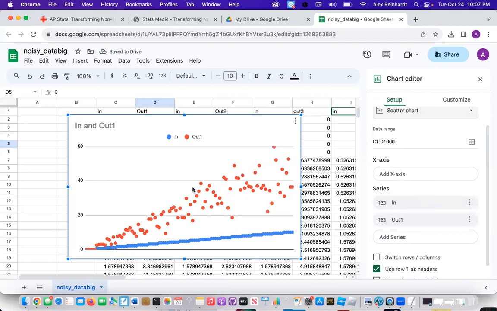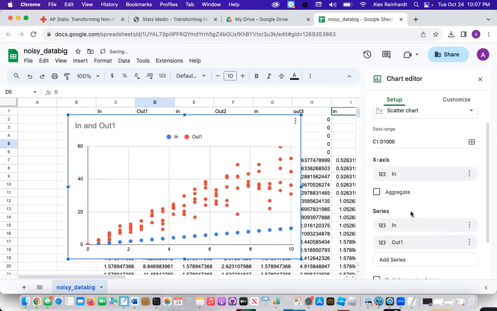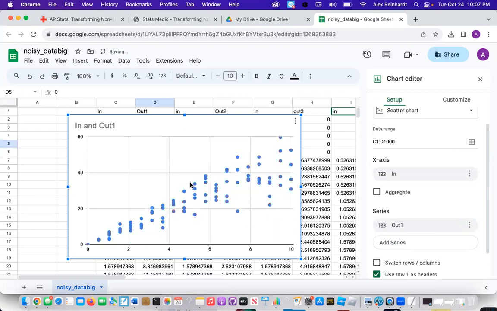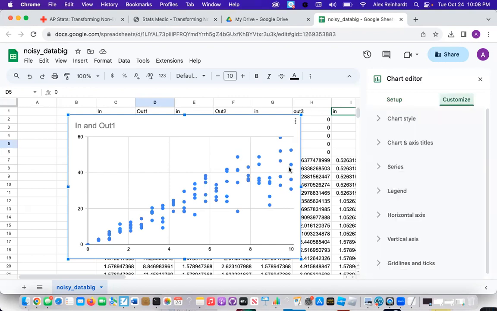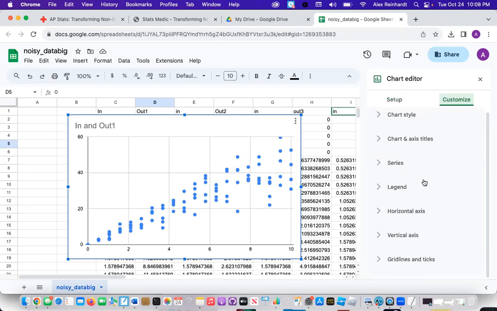And this is also not quite what I want. I want my x-axis to be the in and the series to be the out. Now it's showing the data appropriately. This is the inputs. This is the outputs on the y-axis. It looks like a line already. It looks linear. I can't look at the residual plots easily in Google Sheets or in Excel. You would have to manually create the residual plot, and that's kind of a lot of work.